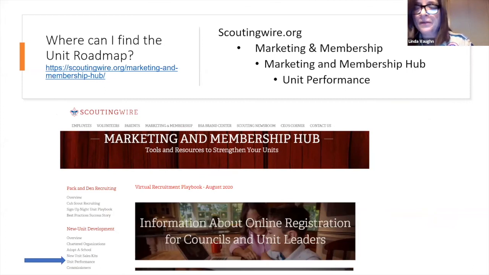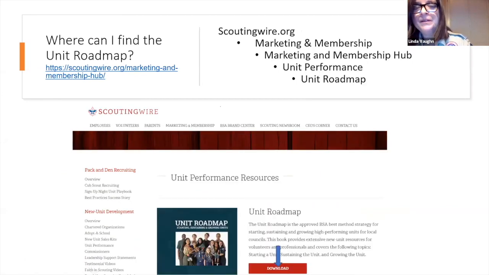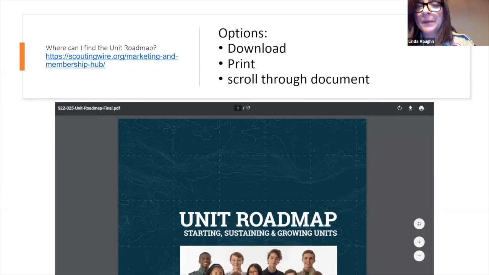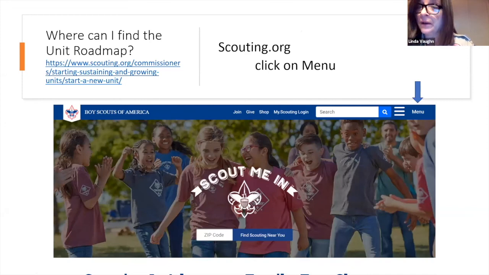Under new unit development there on the left, you're going to find unit performance. When you click on that, you're going to come to the unit roadmap, and there's an opportunity right there for you to download the document. You can print it out and you can actually scroll through it. So that's in scoutingwire.org. If you go to scouting.org, here's the main page.